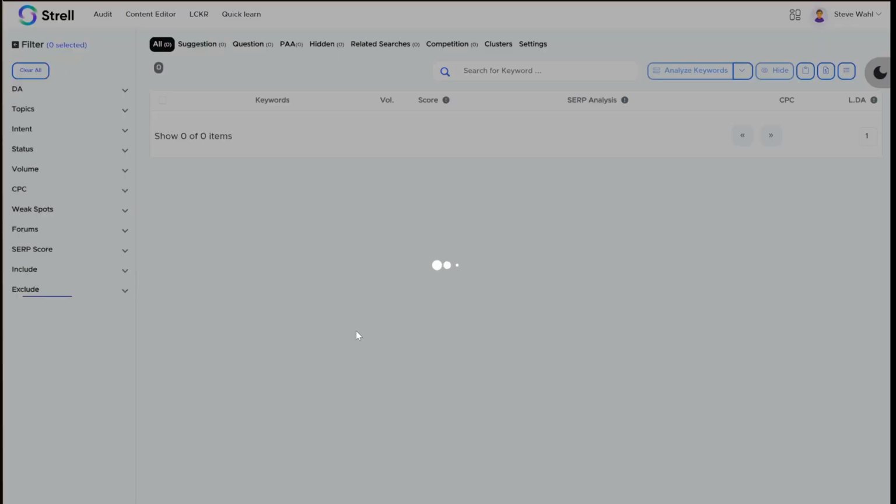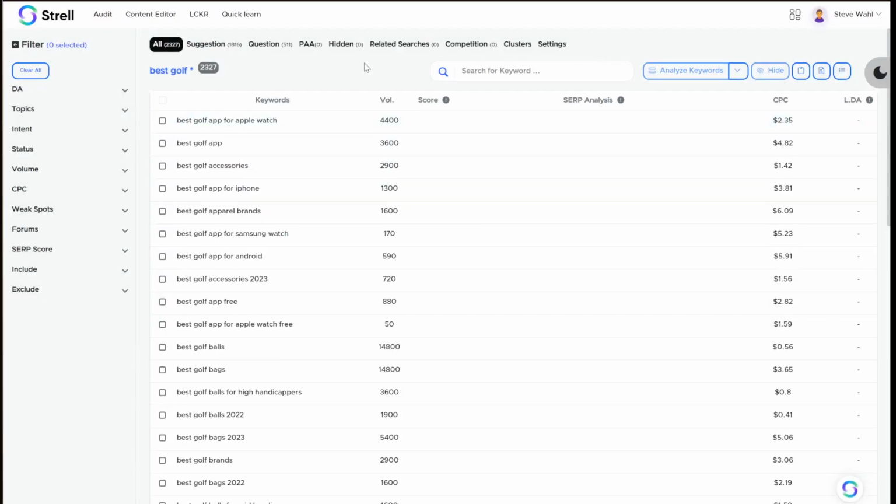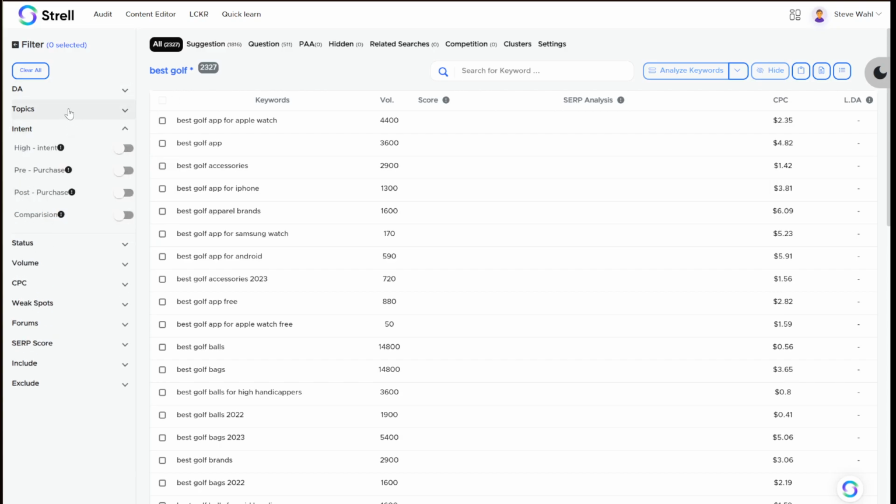Hit best golf, and this takes you into something we probably have all seen something very similar to with the other tools that are available. And you can see all the keywords that are here for best golf. So for me, what I like to do is I go into intent.